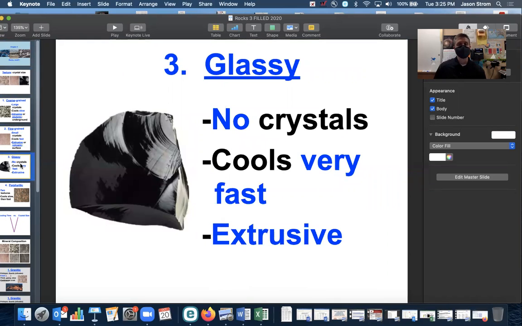Then glassy, no crystals at all. It cools very fast, and it cools so quickly that crystals don't have time to form. Also extrusive, and then again, that heat energy can just escape into the environment, and just does that very quickly.